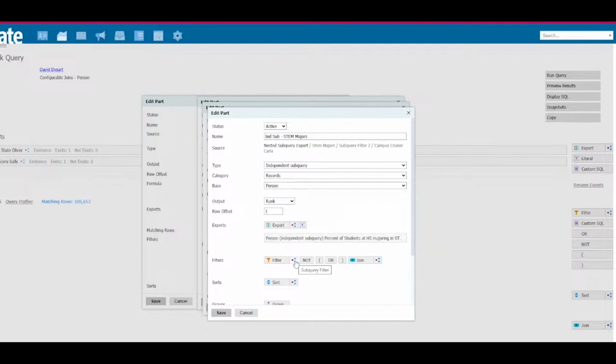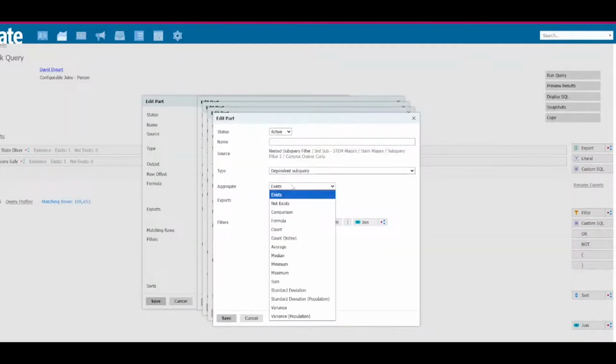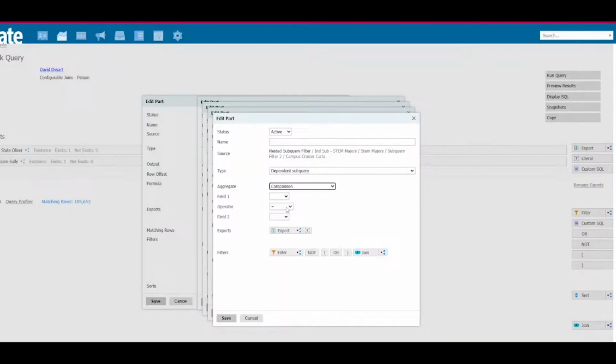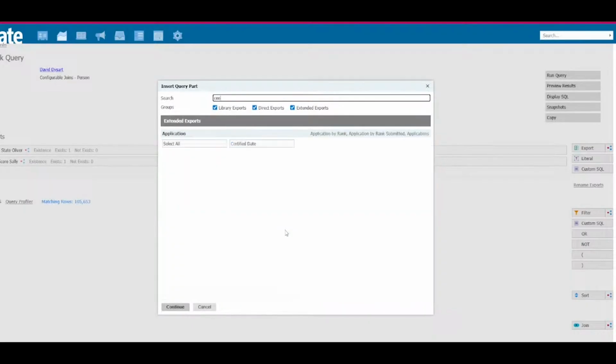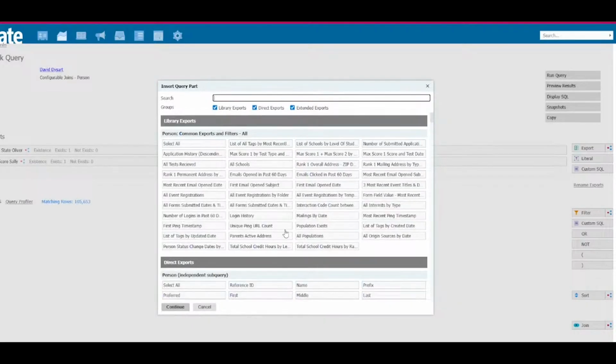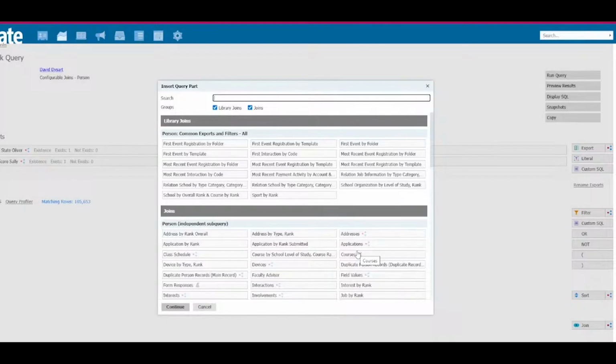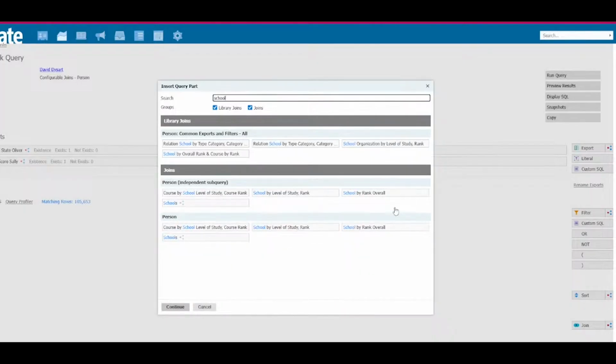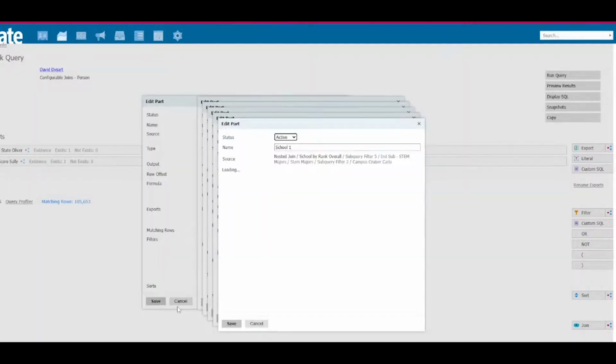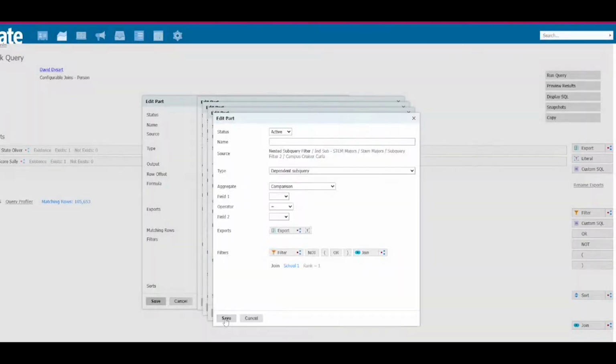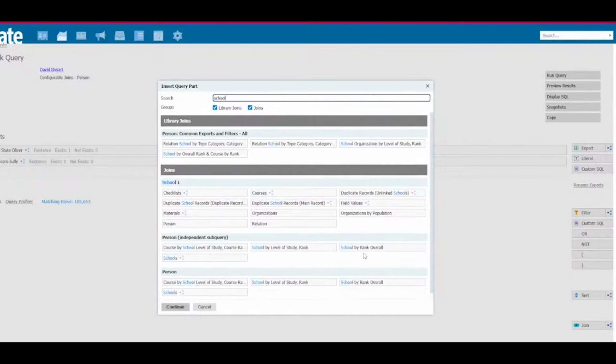Maybe, I mean, this particular data point wouldn't necessarily be very neighborhood specific, but it depends on what the data point is. So we want to look at students who go to the same zip code. So just again, another comparison, we'll keep that as equals. And we'll go seed code. Well, it probably would help if we did some joins to schools. And we'll do a school by rank. And you can do by level of study, whatever you need to do. We'll just do by rank and school by rank for our independent.